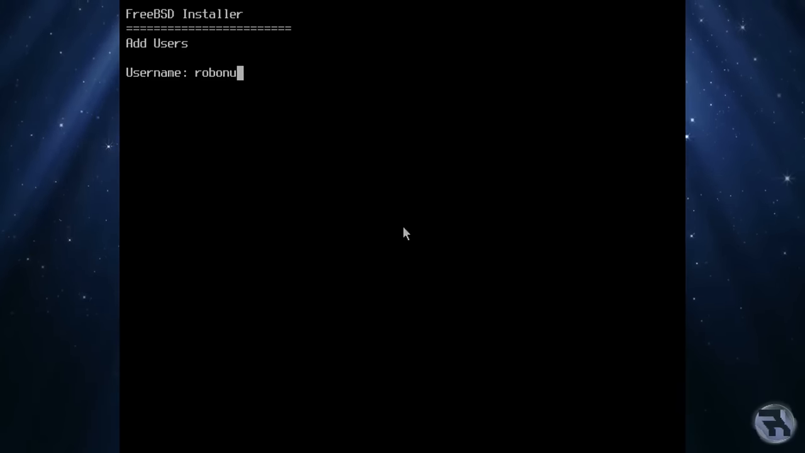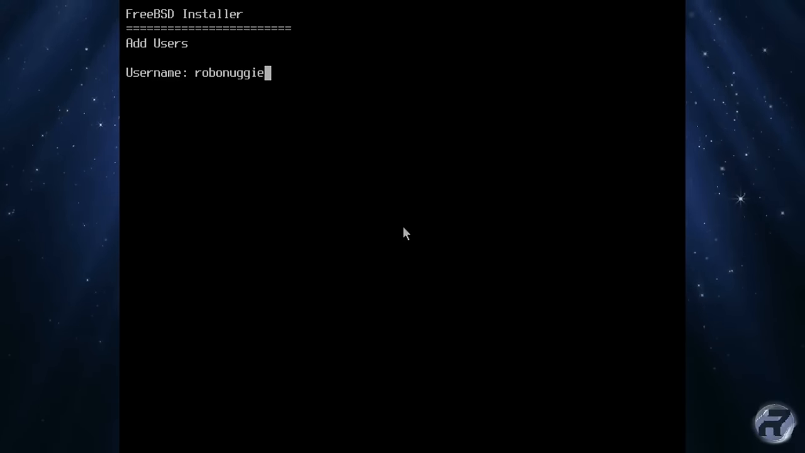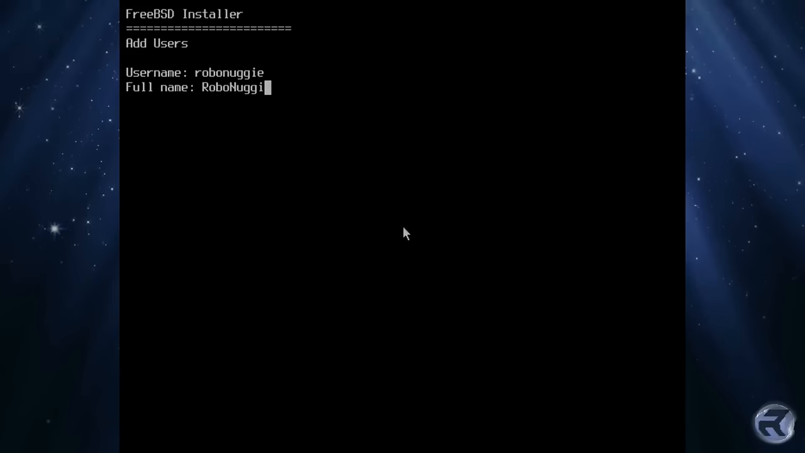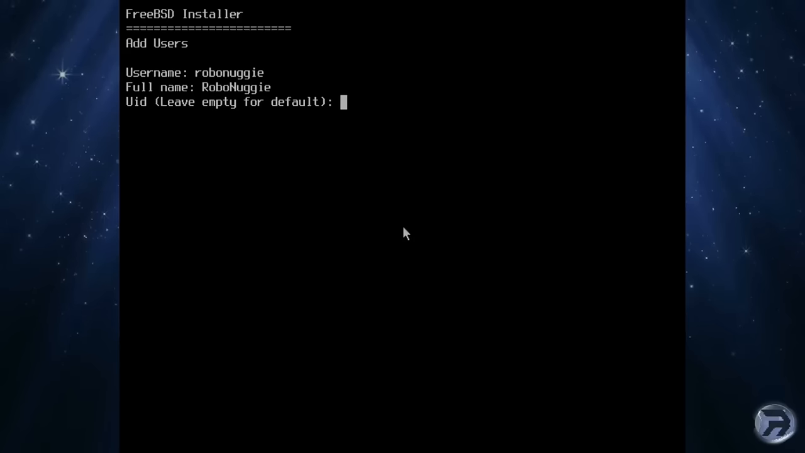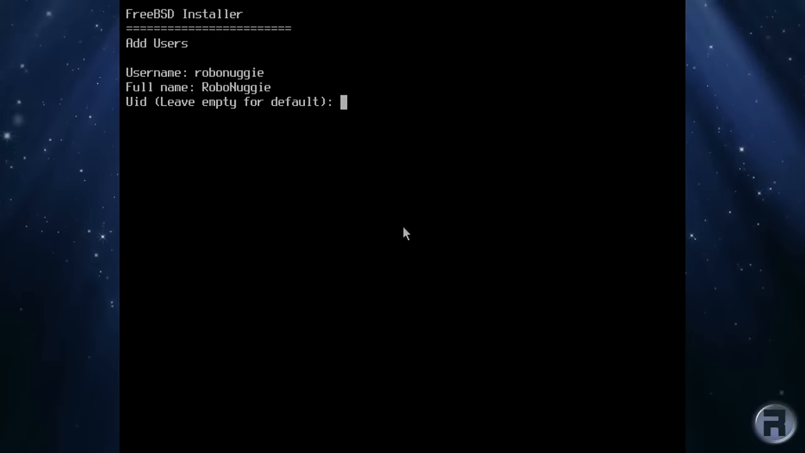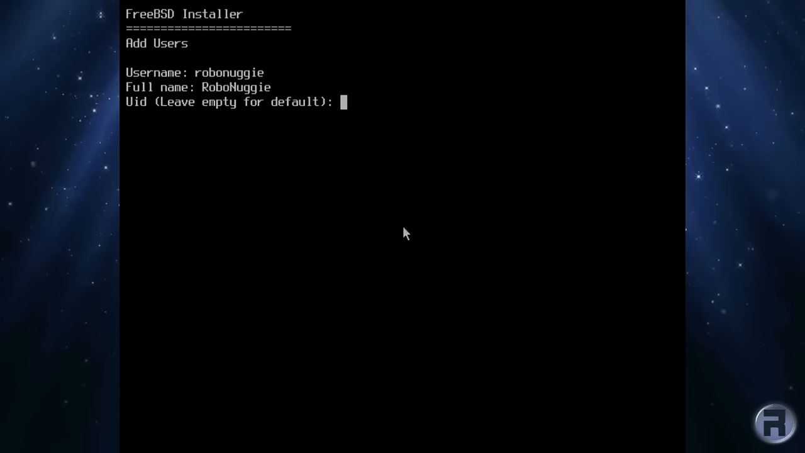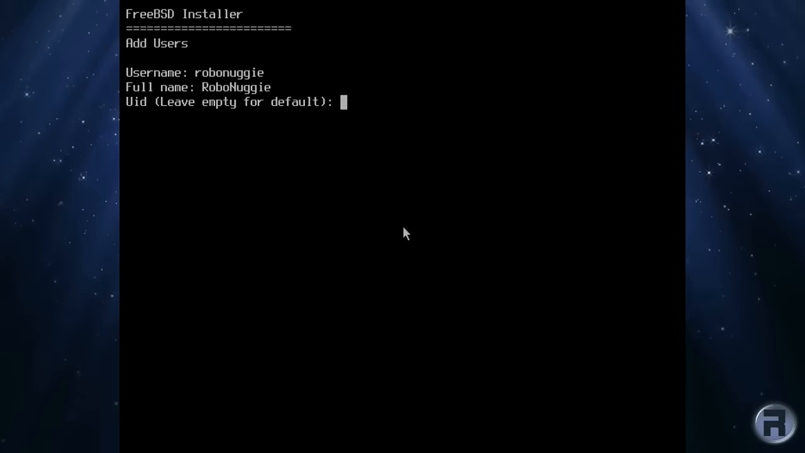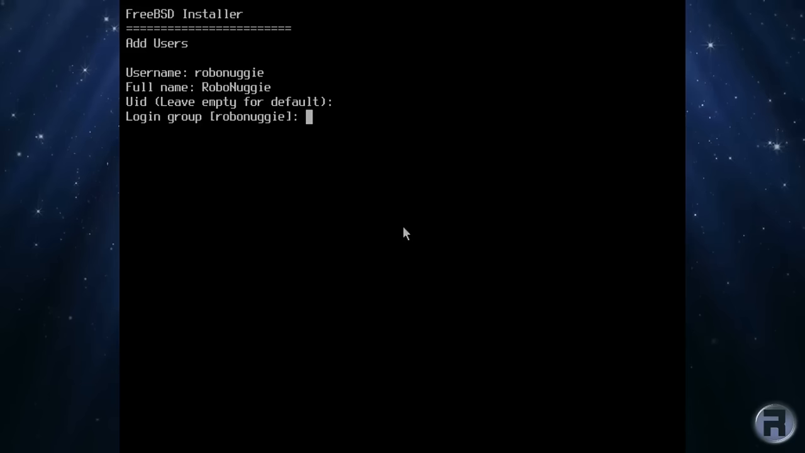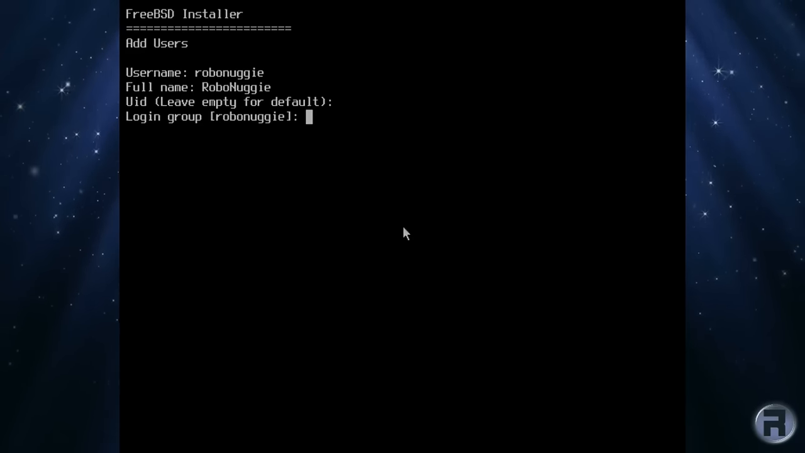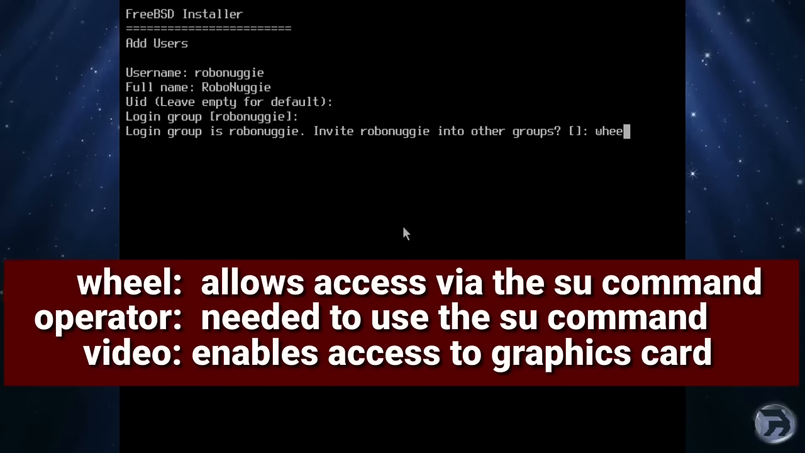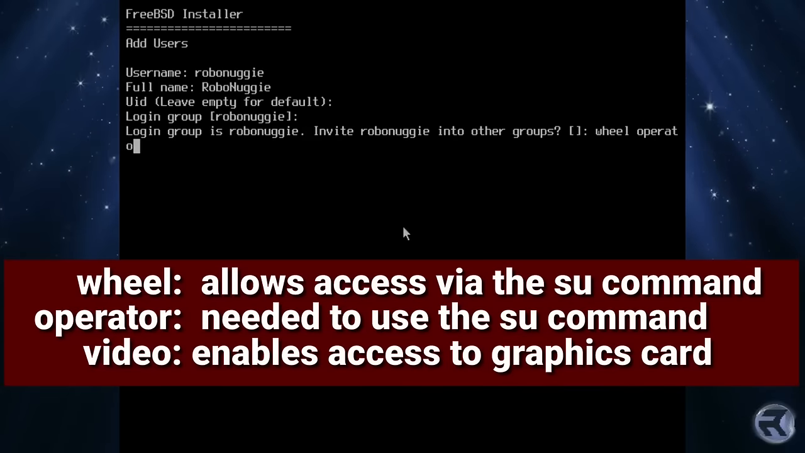It can be a shortened version of your own name or nickname. I use lowercase, but you don't have to. Just remember what you put, as you won't be able to log in if you forget it. Then enter your full name, and as you can see, use a different case arrangement for your username. Next is user ID. We can leave this as default, and it would give you the first user added as 1001. Then there is login group. Again, we can leave it as default, and it incorporates the username, so it makes sense. Next, we are invited to add the user to some other groups. And here, we normally add wheel, operator, and video.